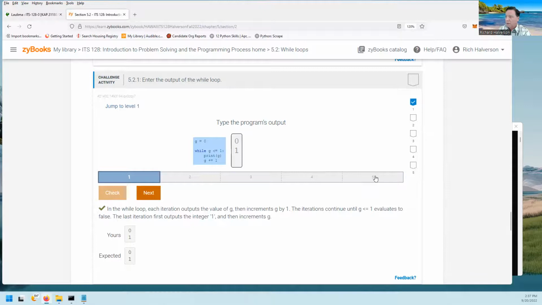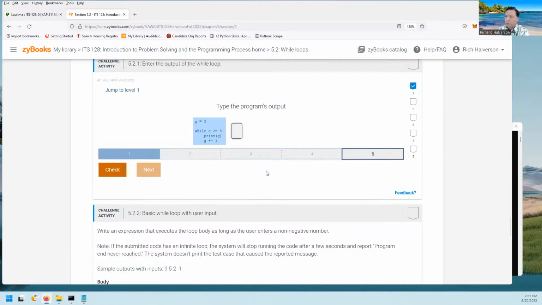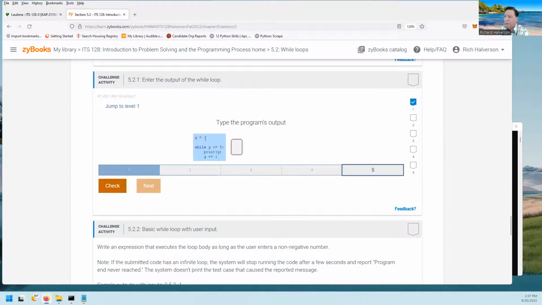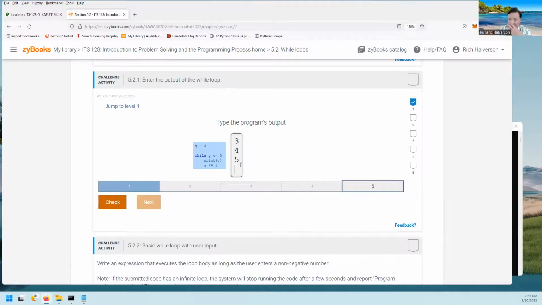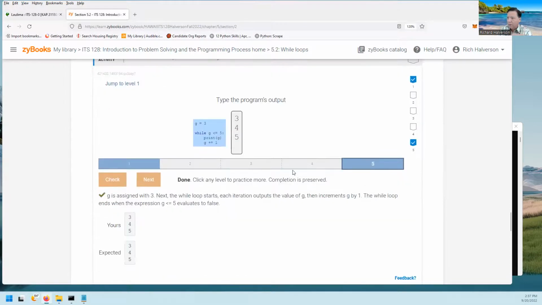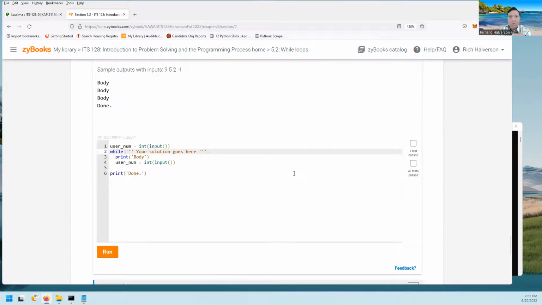Yeah. Well, let's do the hardest one. Okay, G starts out equaling 3. Is G less than or equal to 5? Yes, it is. So print out the 3. Add 1 to it. Is 4 less than or equal to 5? Yes. So print that out. Is 5 less than or equal to 5? Yes. Print that out. Is 6 less than or equal to 5? No, it's not. So we're done. All right. Very good. What's the next one?